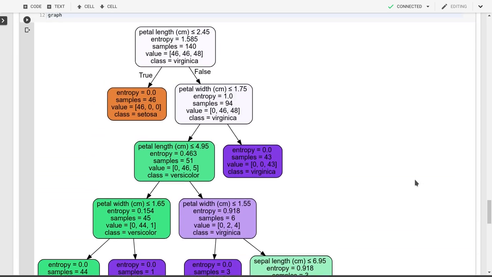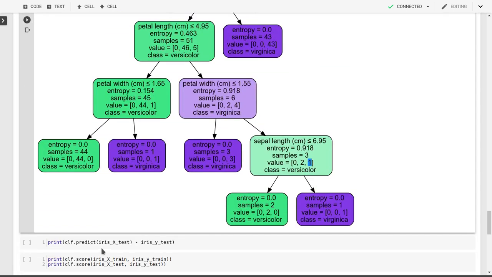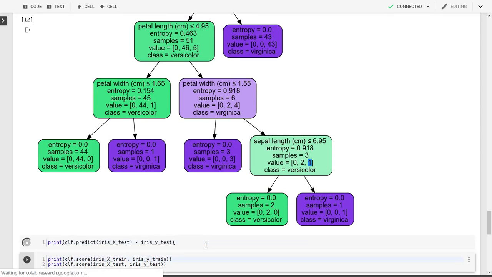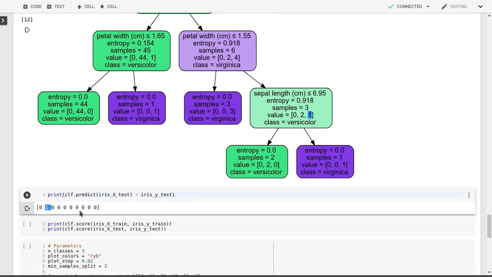Okay, so this is now our decision tree, and we would apply this. So this is based on training data. So can we now apply this to our test data? So we'll do the same thing. We'll look at the difference between the test data input features and what their prediction is, and the actual values for the target. As you can see, again, we have one difference.